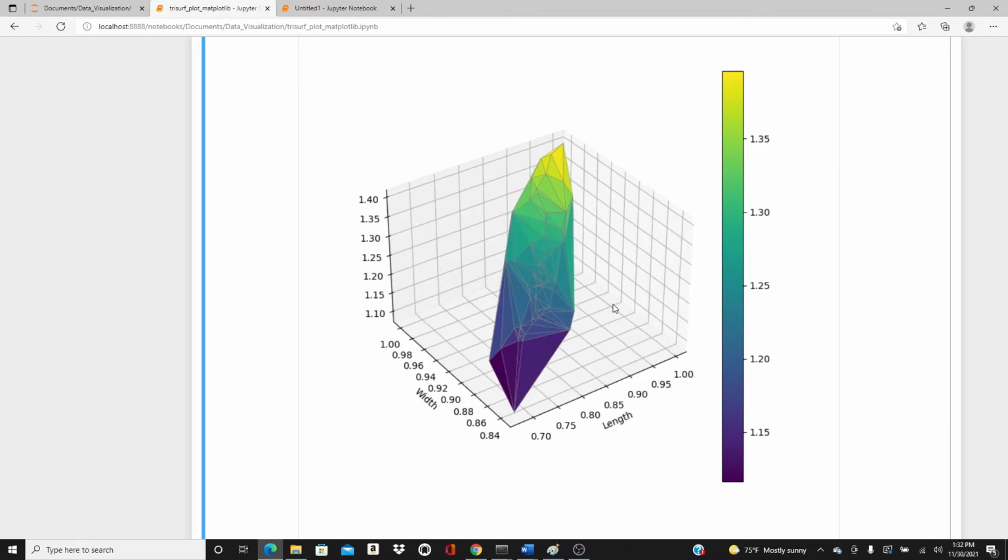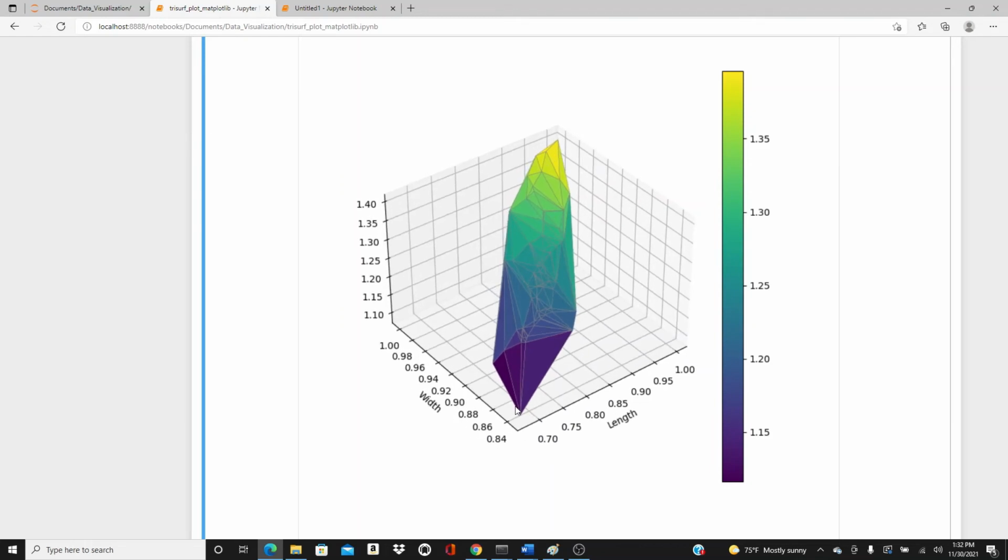Do you see that? It's full of triangles, and if you can imagine, in this corner there is only one dot, and in this corner there are a few dots you can see here and there. 1, 2, 3, 4. And the majority of our data points are clustered in this area. So I hope this gives you an intuitive idea about how to understand the TriSurf plot. A few points here, only one point here.